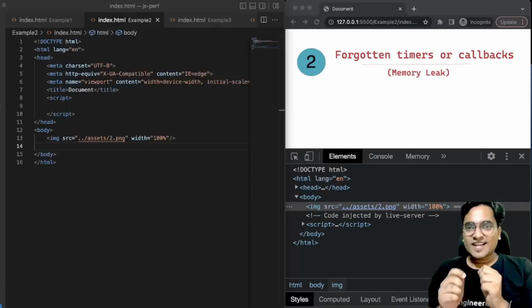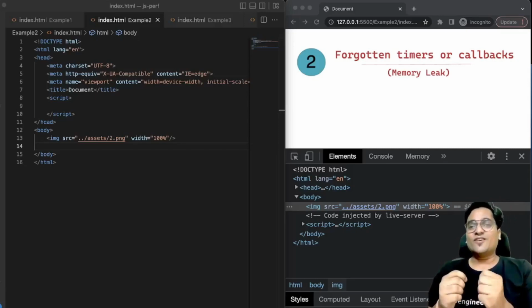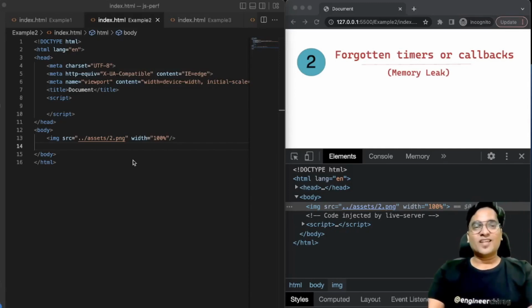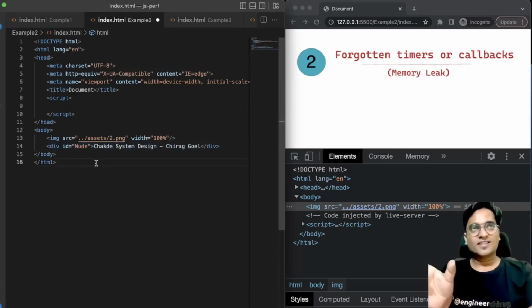Let's talk about the second memory leak. This is something most people may be aware of, which is a timer. Like you use setInterval in JavaScript, right? Or you have certain callbacks which use some references. So in our case, consider we have a DOM element. In our case, there is an ID called node and there is some text which is written.